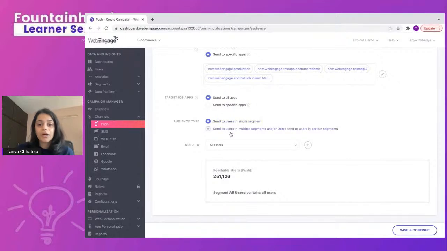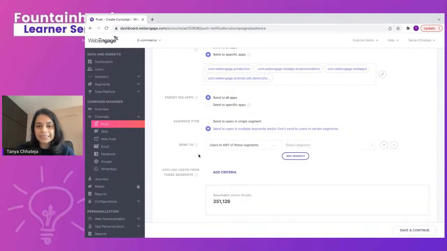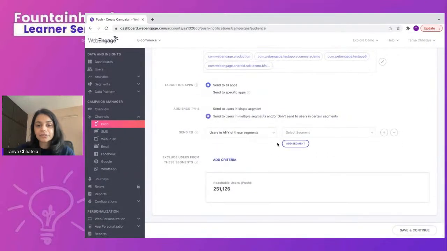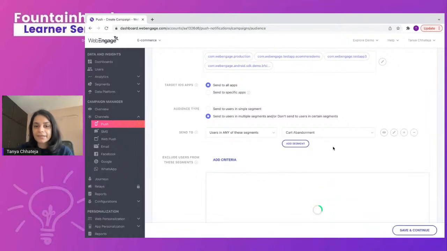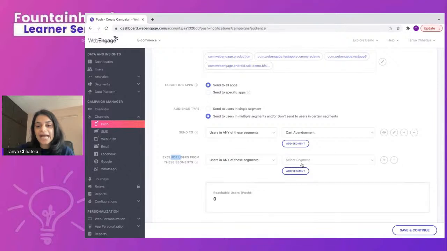Now, coming to selecting your audience, you have an option to send to all users in a single segment, or send to multiple users and not send to certain segments. So you can go ahead and click that and click your option from send to users in any or all of these segments, and then go ahead with selecting your criteria. For example, I would select cart abandonment as my list. I would also put exclude users from these segments, and if you want, you can add any criteria based on the live segment that you've created.